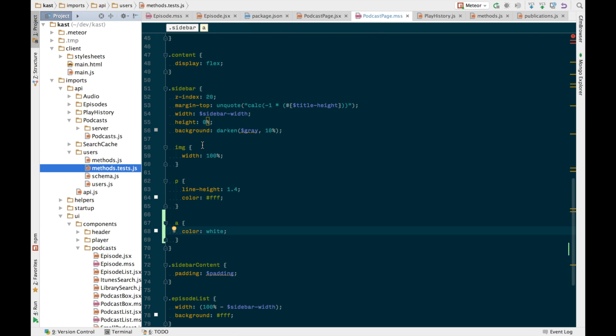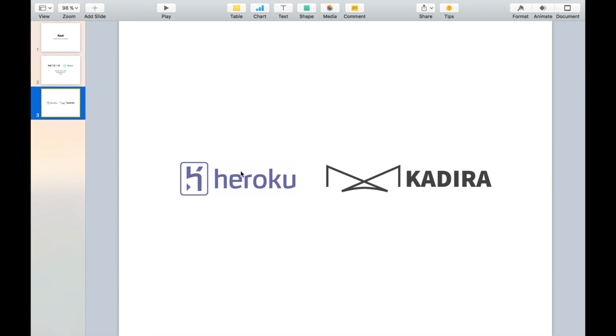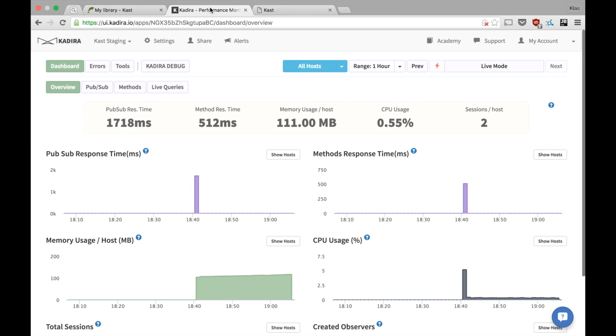In order to deploy my application online, I'm using Heroku. This is a platform as a service company that allows you to simply deploy a web app, it can be basically any language at all, and then add some add-ons, for instance, for databases or log management and so on. And together with that, I use Kadira, which is a Meteor-specific application performance monitoring tool, which looks like this.